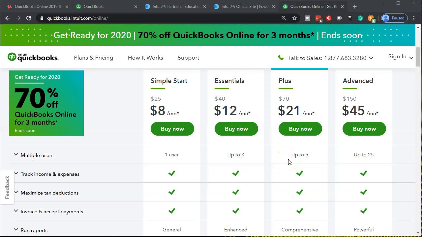But the Plus version is probably the one that many small to medium-sized companies are going to need. Again, especially if you have inventory, that's probably the thing that's going to push most people over. So we have the maximum tax deductions. We have the invoice and accept payments.